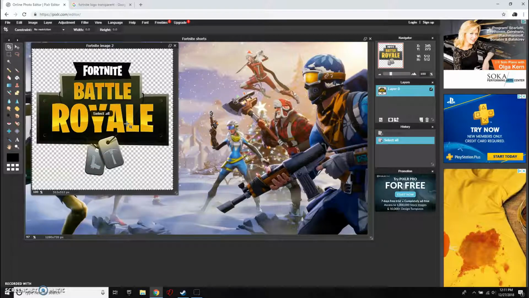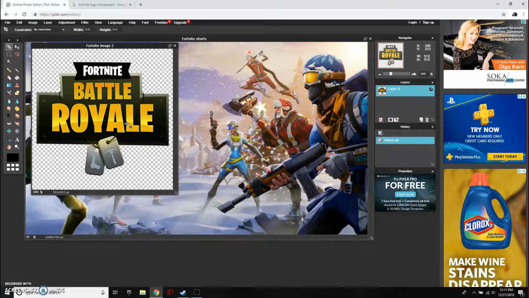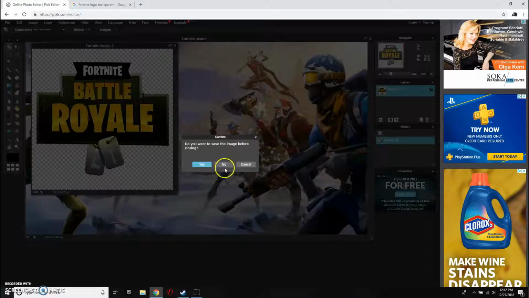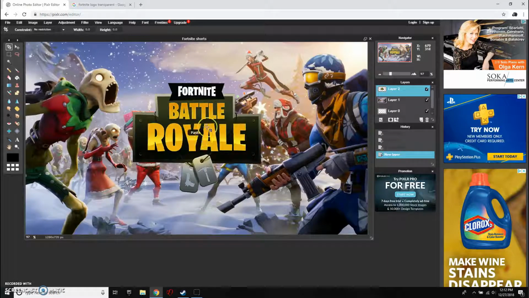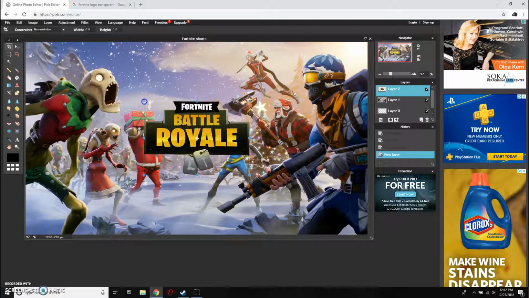Now this is going to be the same thing. Control A and then Control C to copy it. Okay. Going to press no. Now, see, it might be a little big again, so we're going to free transform it. Just like that.